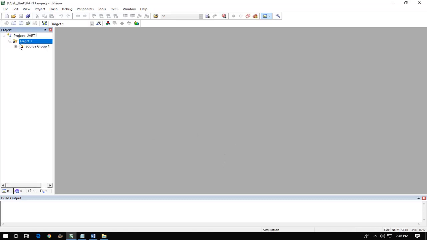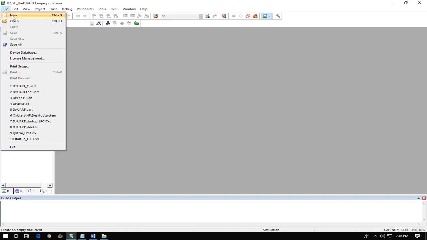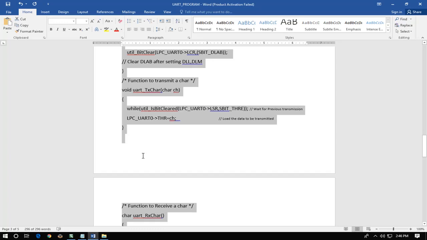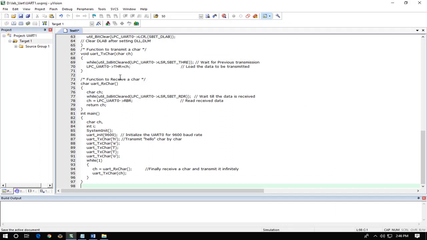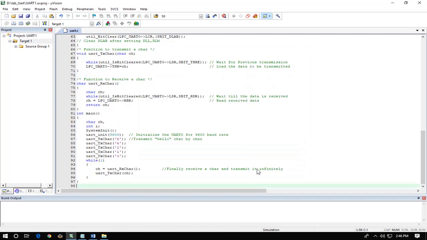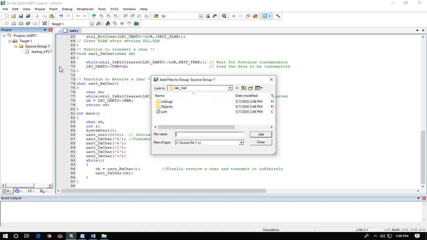Yes. Now here go to file, new file. Now what program I have explained, the same program I will just copy paste, then this file is a C program, for that save as UART.c file and save it. Now this file I need to add it to the source group 1. Add existing file. Here UART.c I will be adding.